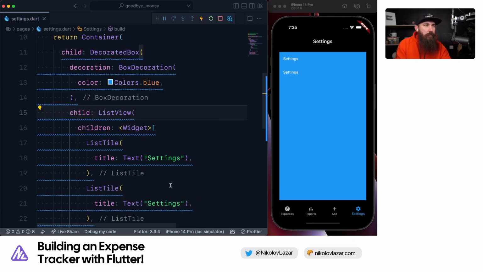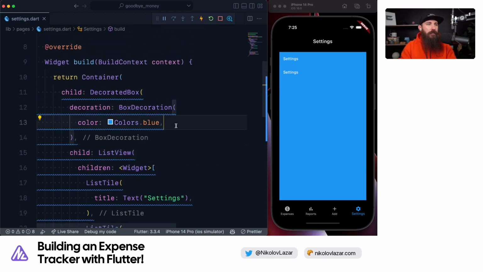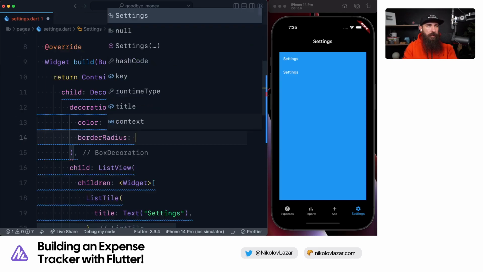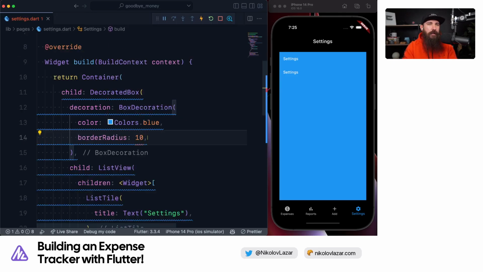There's the decoration box. Instead of blue colors, we'll keep it so we can see it, but we'll do a border radius of, let's see, 10. Let's see how that looks like. What is that? Oh, okay, it needs to be. Okay, we wanted more. Let's try 16. That's decent, right?